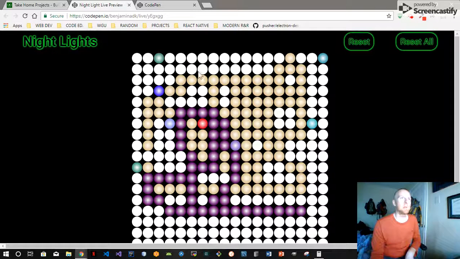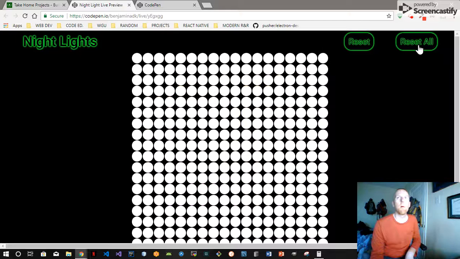Do it again. Each time you click on it, it's going to give you a totally different, totally random color. And if you double click, it clears it. You've got a reset all button that clears the whole board, and then a reset button, which just clears the last move. So that is the app.